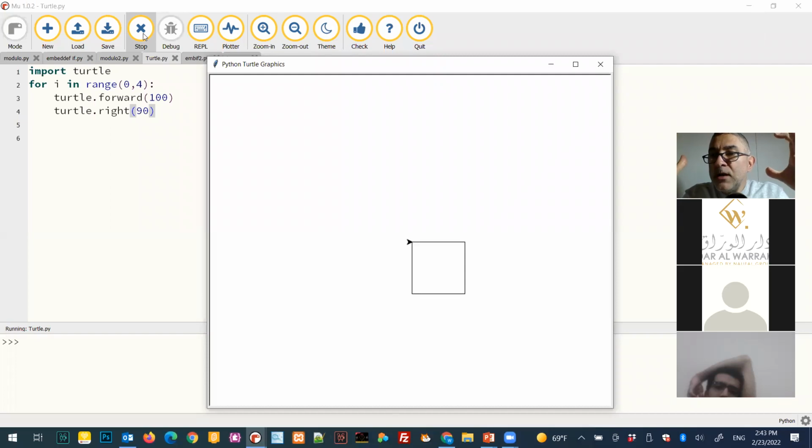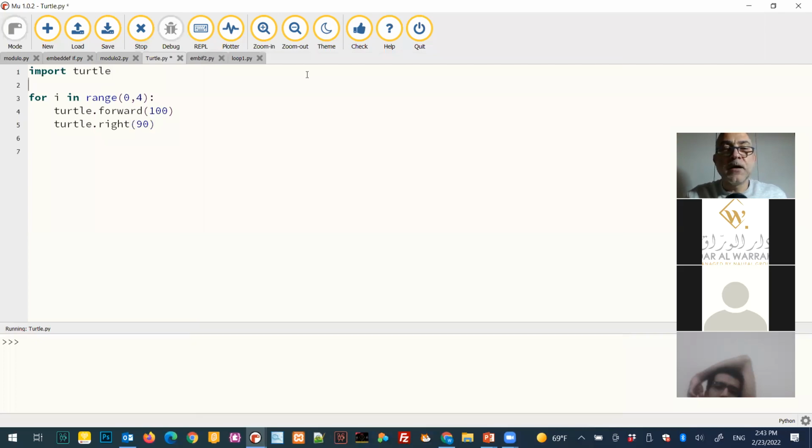Okay, and now we will start by explaining to students how to implement the embedded loop in order to repeat the shape. So imagine if I want to repeat the same square many times, I have to repeat the repeat. So this is what we call the embedded loop.